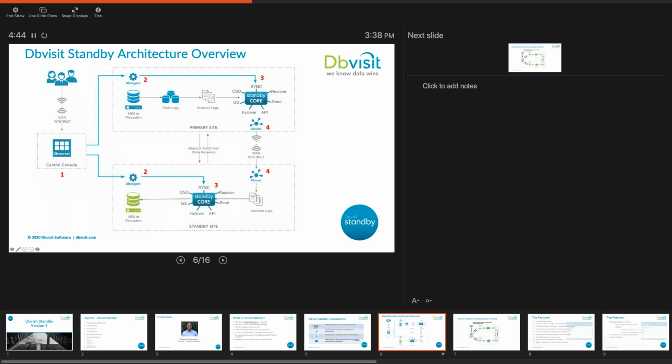For example, if you have around 10 to 20 databases to manage, it is easier to have a single central console through which you can manage all these 10 to 20 database pairs. Or if you have only a single pair of primary and standby, you can still have a small virtual machine for the central console, or Dbvisit recommends you install your central console in the standby server. The reason is, if your primary goes down, you should still be able to log into the central console and activate your standby database.